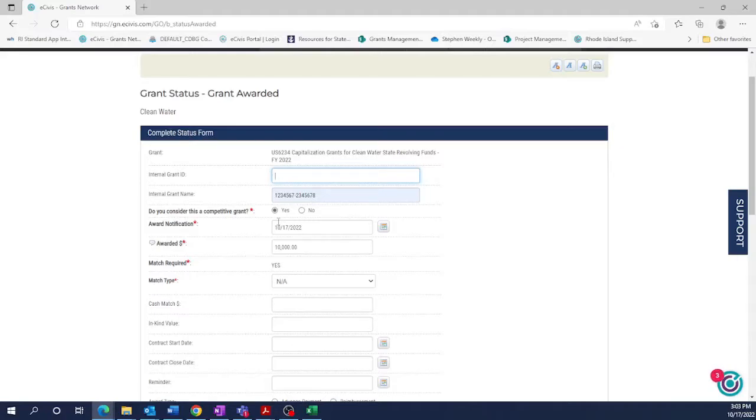You can fill in any other fields for which you have the correct information at this time, and the Grants Management Office recommends you add as much information as possible. For further explanation of the data fields, please see the Adding an Awarded Grant to eCivis user guide.